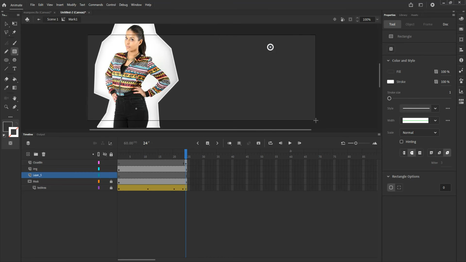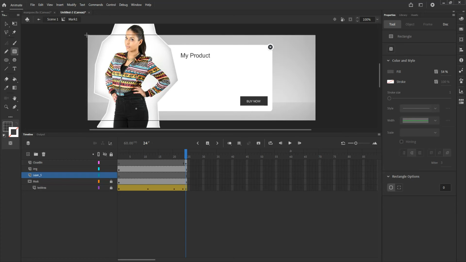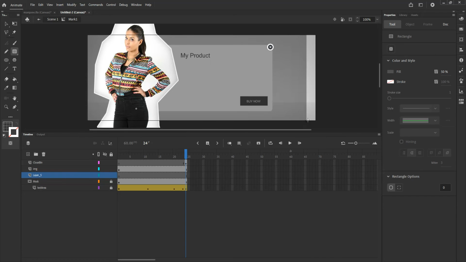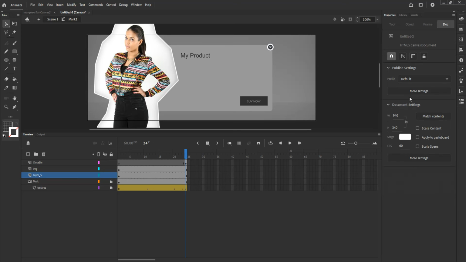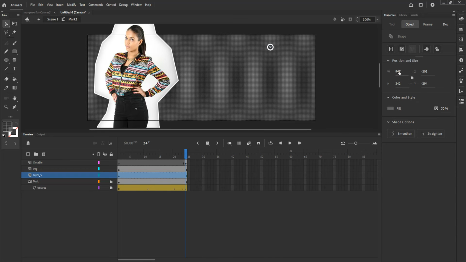I'm going to create a rectangle up here that is gray. And I'm going to make the fill for it. Oops, sorry. Let me go ahead and do it again. Let me actually make the changes before I change that. Let me make that 50%. And let's see, boom. Perhaps a little darker. And I want to make sure that this is roughly the same size as my composition. So that is 940 by 340.